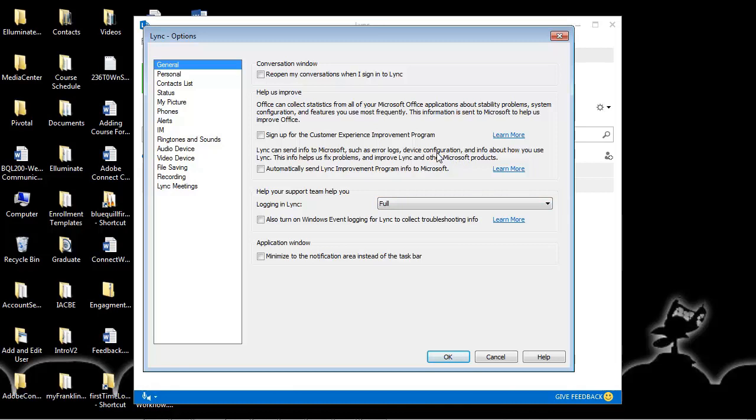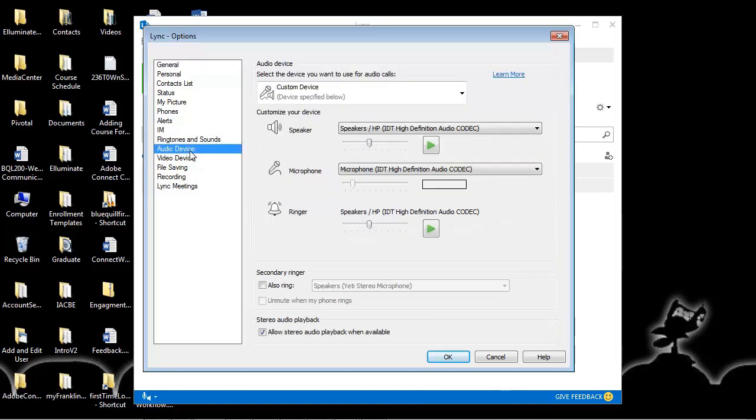So let's first take a look at the audio devices. If I click on the audio device, I now can set those devices and make sure that they're working properly. To do that, I'll click the down arrow and choose the correct device. In many cases, you may have a default set that would be fine, but in my case, these are actually not correct. So I need to make sure that they are correct.